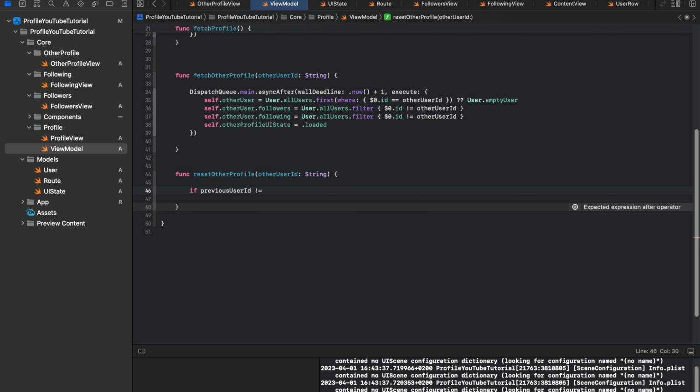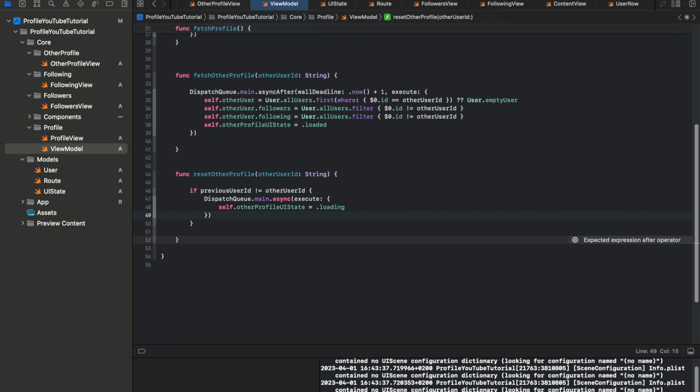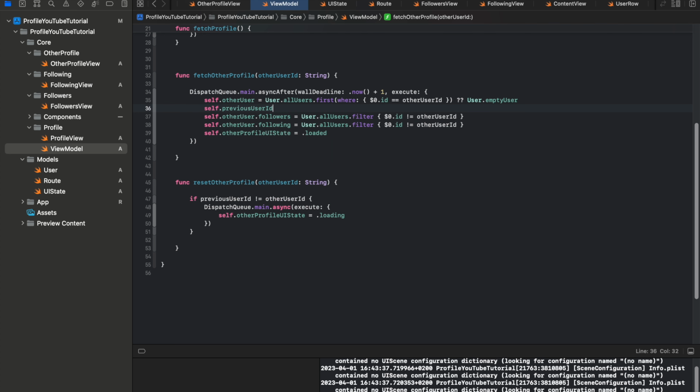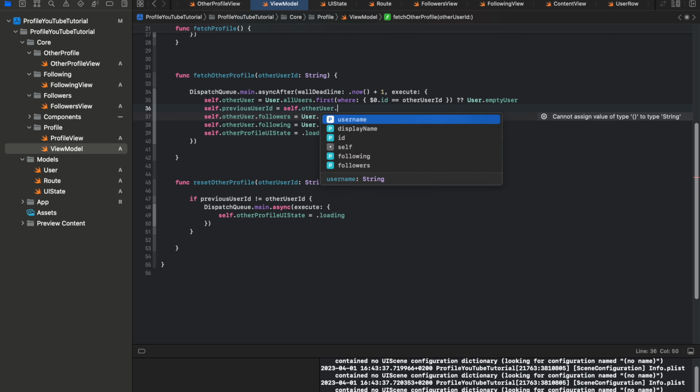So if that user's profile is different than the new user's profile, then you can reload. Else, maybe not, because we already have the data and we don't need to reload it again. Right here, after I've set the user, I'm just going to set the previous user ID to that user's ID right now. So self.previousUserID.